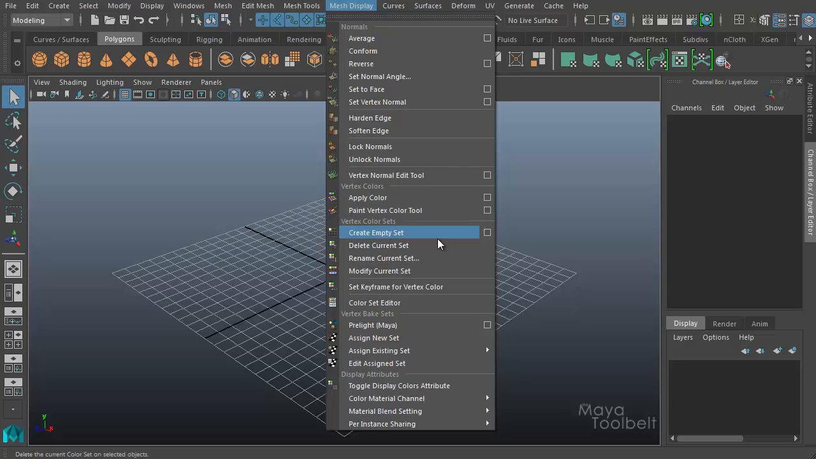You also see vertex colors and vertex bake sets and display attributes and so on down throughout this list. So they've kind of put together several menus to create this one larger menu for mesh display. So this is where you can find Harden Edge and Soften Edge.